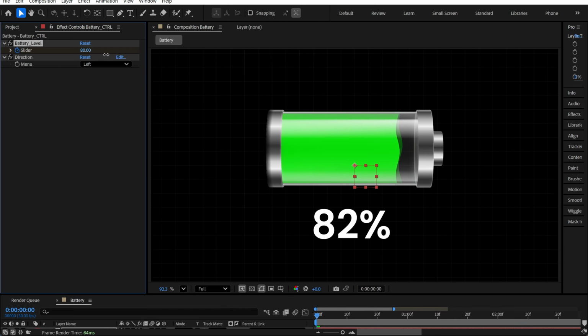smart battery charging animation in After Effects. And best part, everything reacts automatically with the expressions. You will learn how to connect fill, color and percentage in one dynamic slider setup.